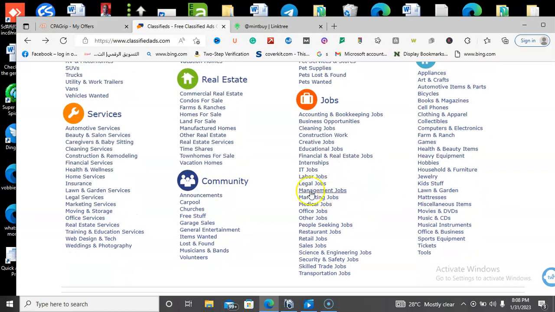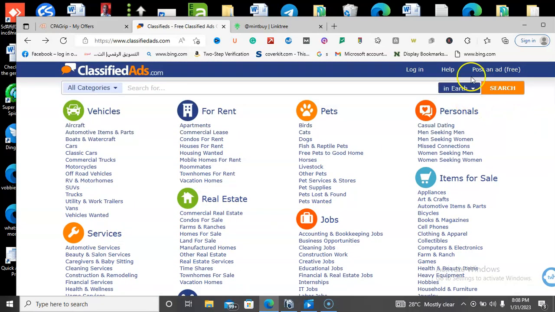You go to post an ad free. As you can see, say create your free ads. Select category. From there you select the category.